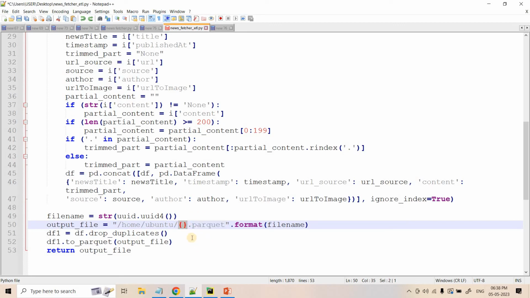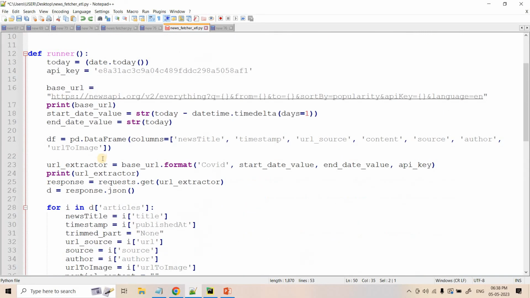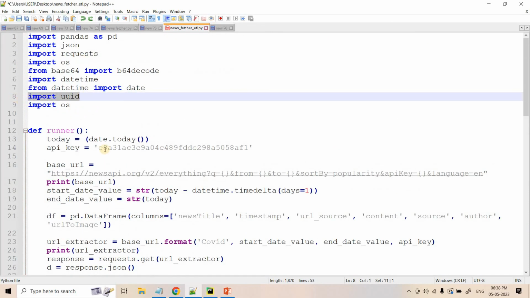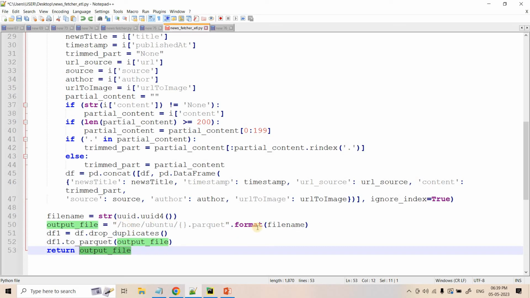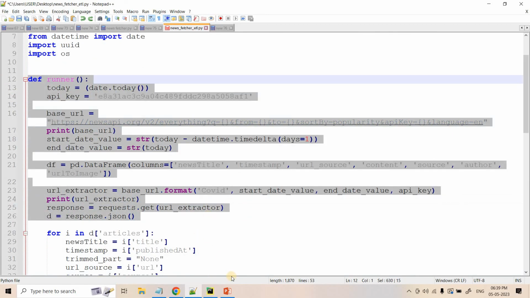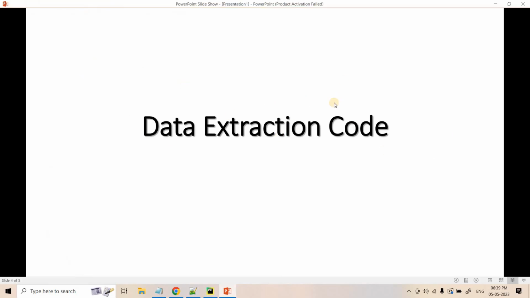Now the file name should be always different. So for that here what I have done, I have imported UUID, and for file name purpose, the name we are getting from a unique identifier, which will return a unique value, and that one we are formatting in the file name. Okay. And with that name, we are saving the data frame data in Parquet file format, and we are returning the complete file name with path as part of the return statement. Okay. Right. I hope you are easily getting it. So this is our actual data extractor code. Right. So I hope you understood this particular part, how we are fetching the news informations.